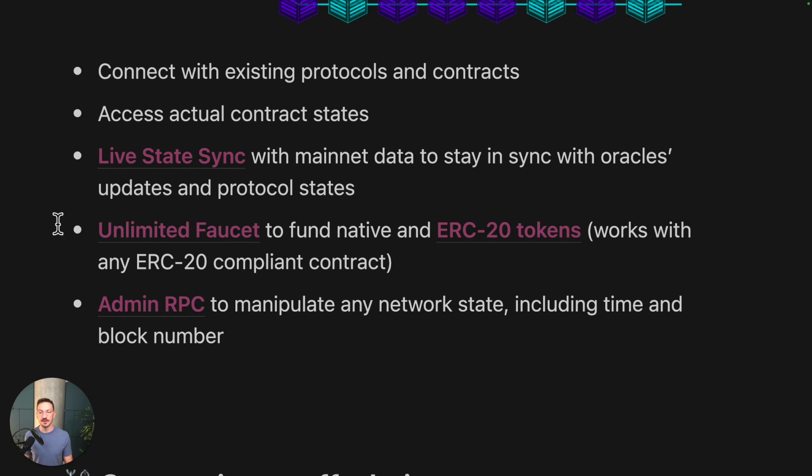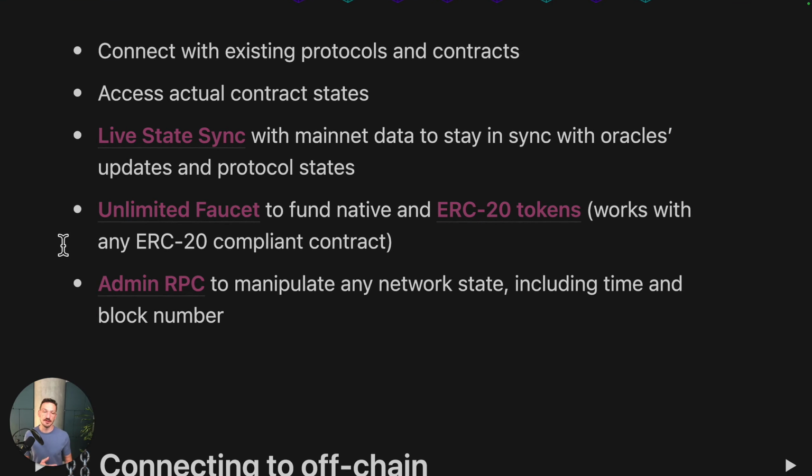Now, virtual testnets also come with a little bit of convenience. You get an unlimited faucet, allowing you to fund native and ERC20 tokens to arbitrary amounts. And the latter, the ERC20 tokens, it actually works with absolutely any ERC20 compliant contract, whether or not verified. You can just give it an address and an amount, and you get a whole lot of tokens.